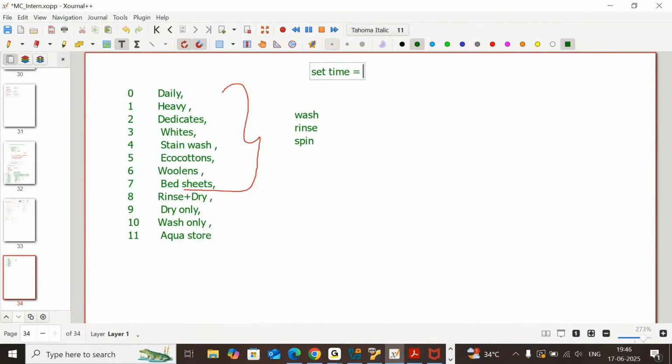We have some time set. Okay, total time is set. Let's say the total time is 50. So we have to split this time: one for washing, one for rinsing, and one for spinning. You have to divide this time for washing some seconds, for rinsing some seconds, and for spinning some seconds.